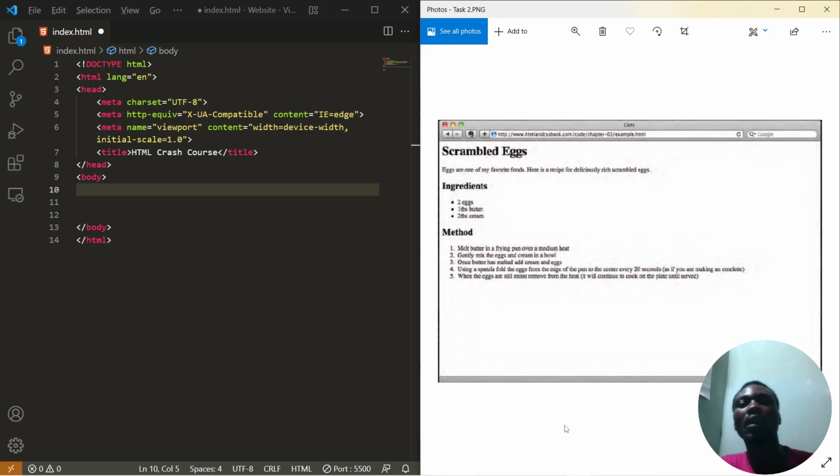So welcome back, guys. This is the second task for this project. We've learned lists, so we want to put all what we've learned into practice now. We want to create this kind of a window on our website. To do that, let's go to our VS Code.